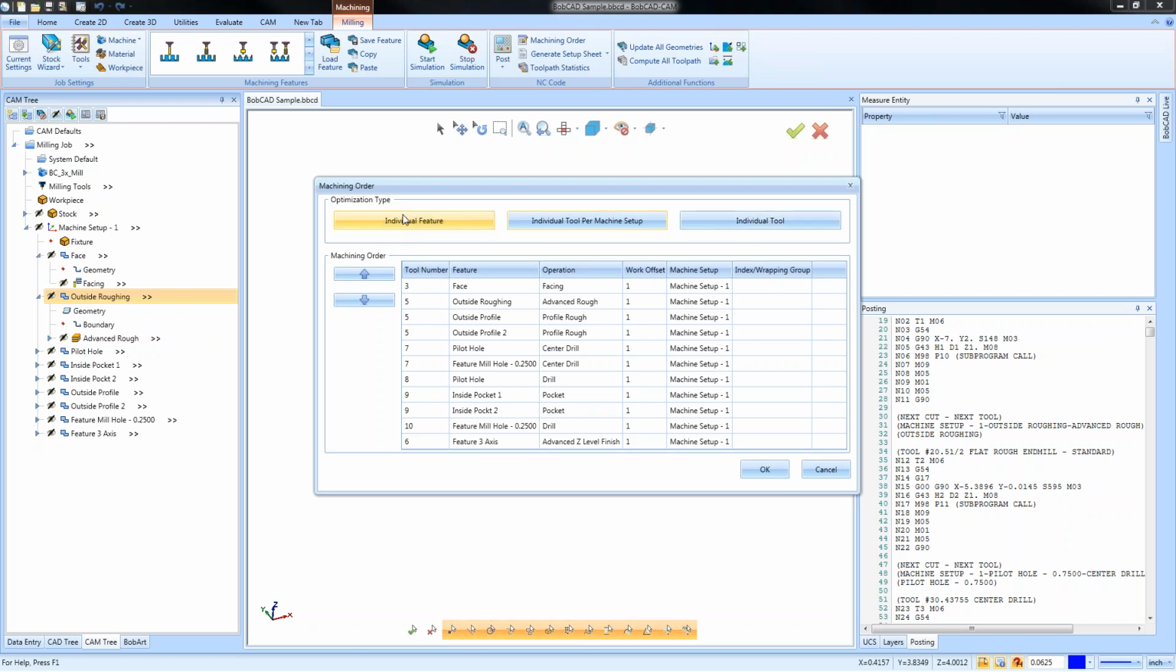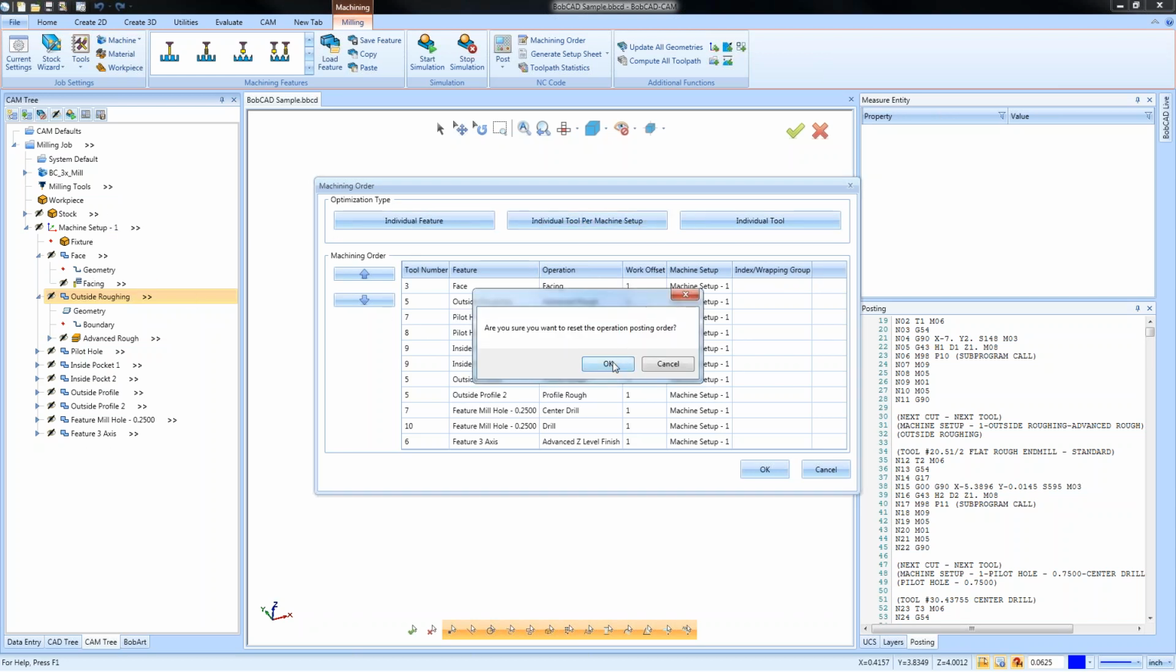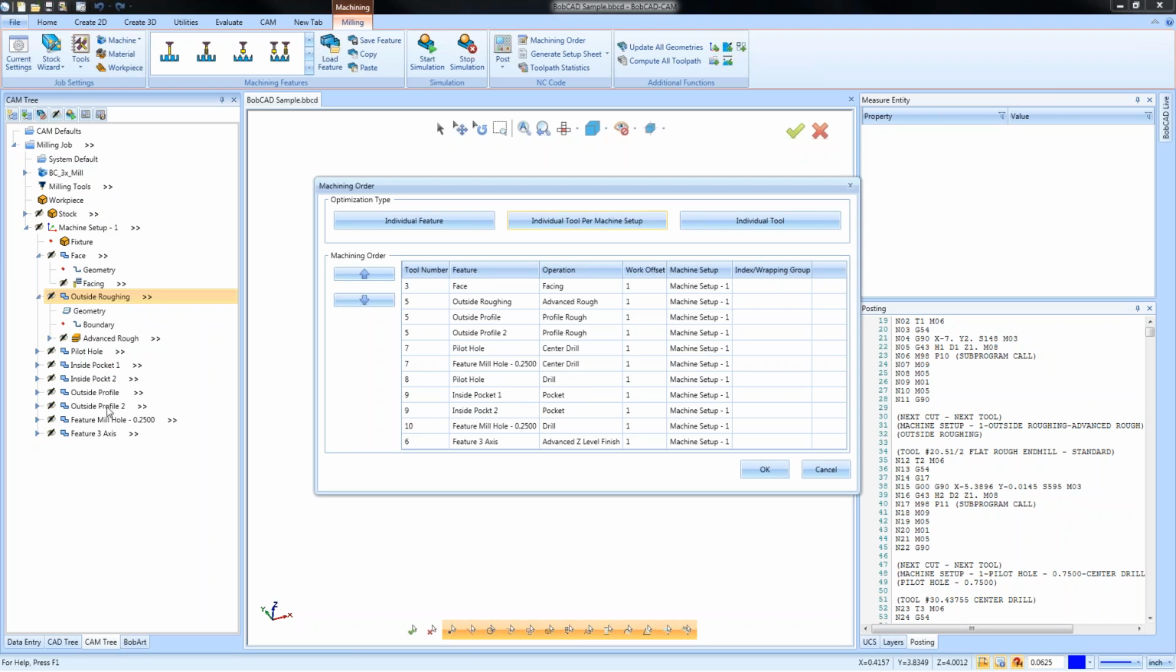So individual feature, the order the features are in the tree. Individual tool per machine setup, tool dominant per setup. Individual tool, tool dominant across all setups. So that's a little bit about the machining order.